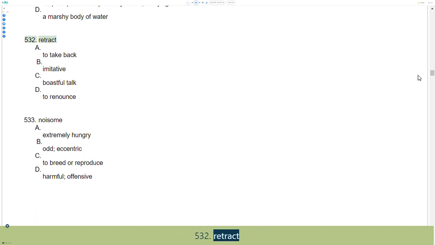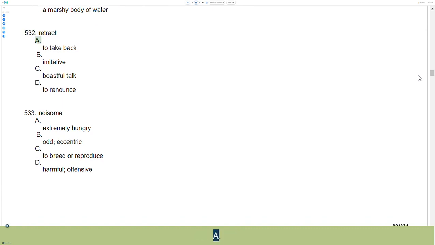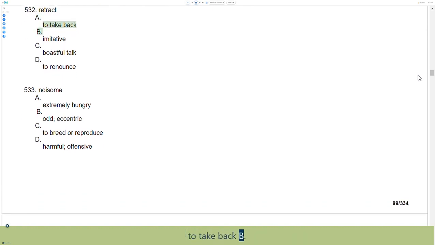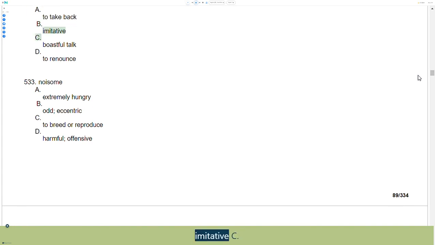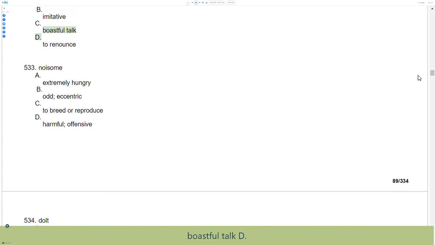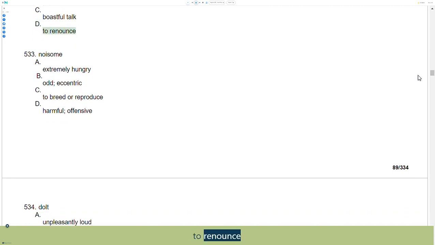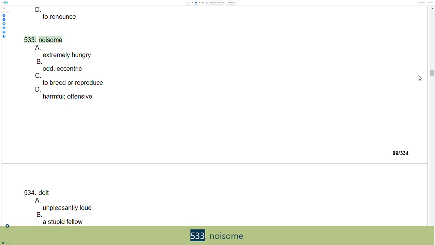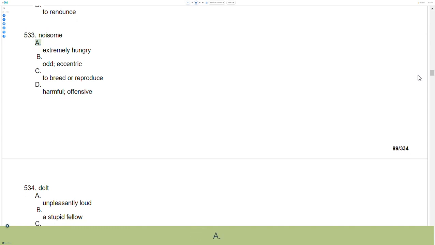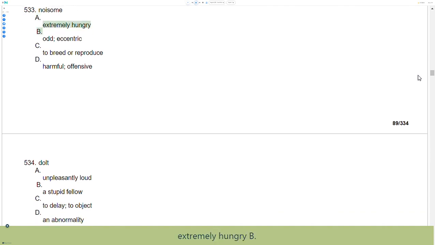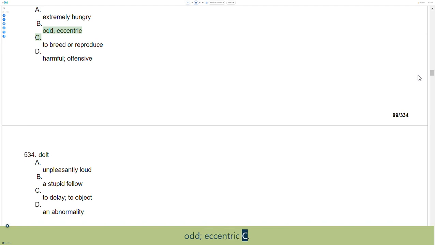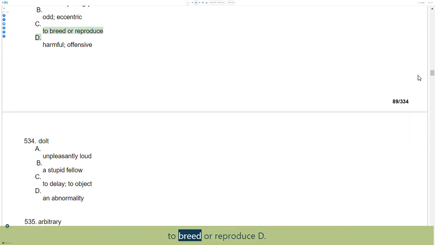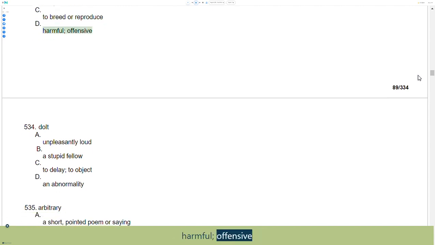532. Retract. A. To take back. B. Imitative. C. Boastful talk. D. To renounce. 533. Noisome. A. Extremely hungry. B. Odd, eccentric. C. To breed or reproduce. D. Harmful, offensive.